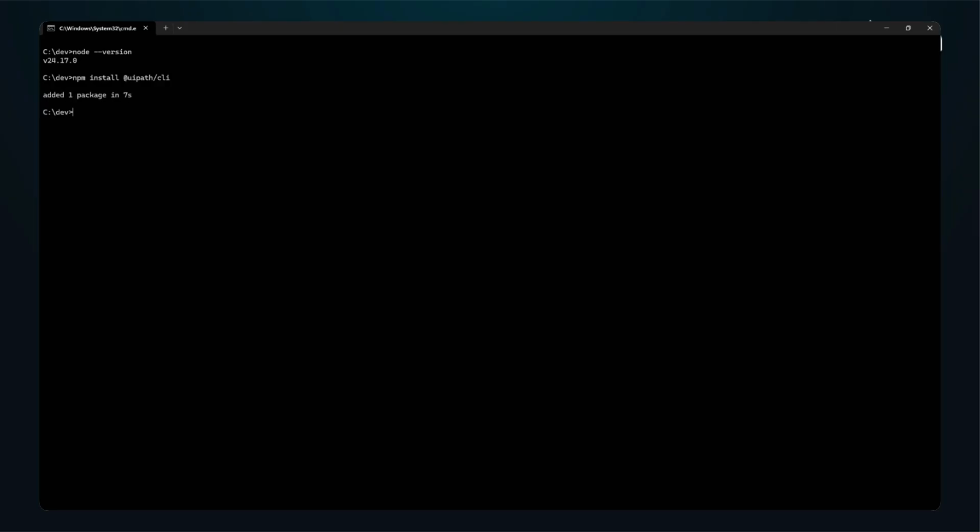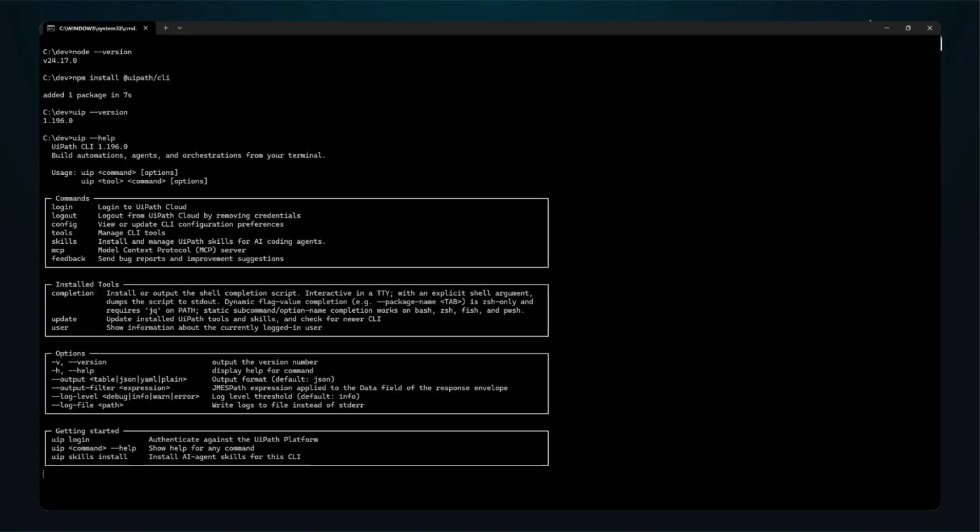There is login and logout for authentication. There are tools which extend the CLI with commands for different UiPath services, and there are skills which are especially important for coding agents. The simple way to think about it is this. Tools add new UIP commands. Skills teach the coding agent how and when to use those commands.